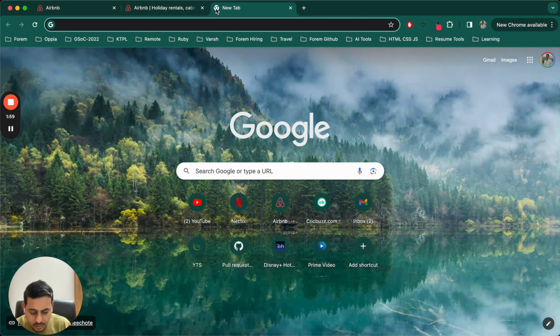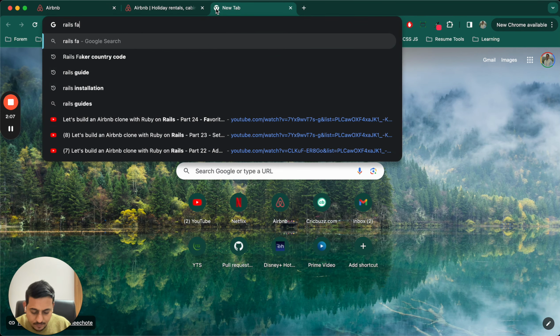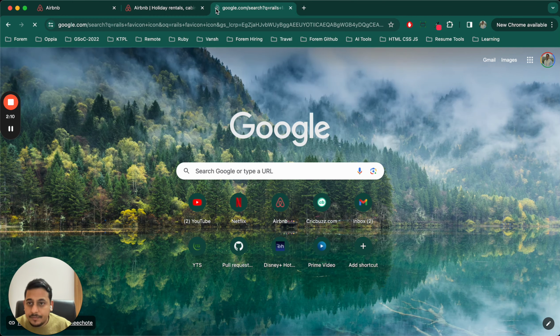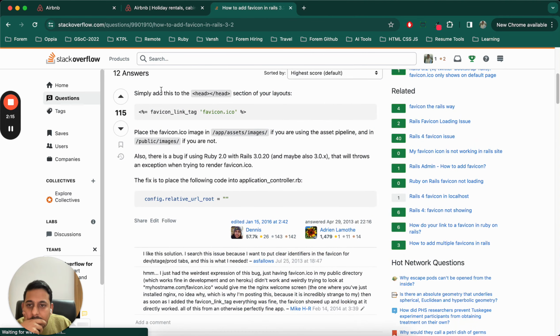So for that, I don't remember off the top of my head. Rails favicon icon. Let's open this. Yeah, this was the one I had used in my previous videos. I can type this. Okay, so we have to use this tag in our head tag. Place favicon.ico. This is the file name in our app assets images.